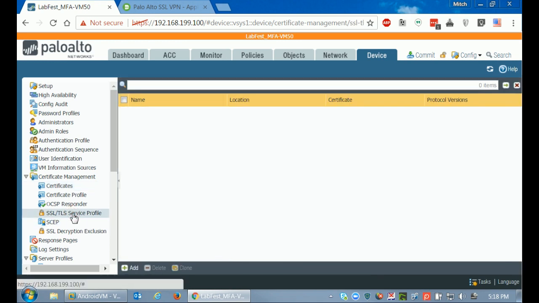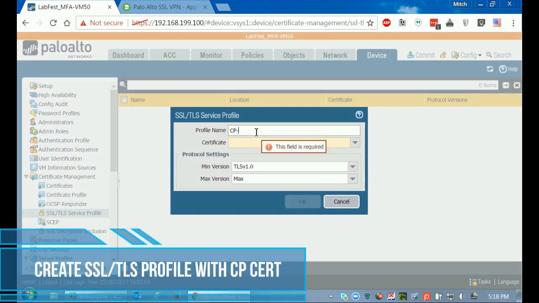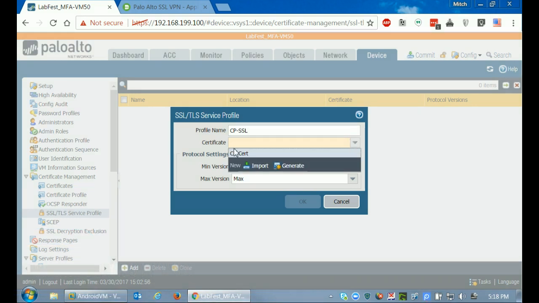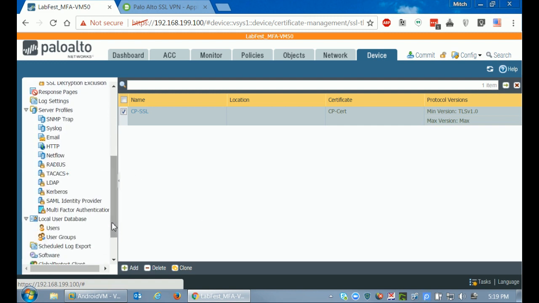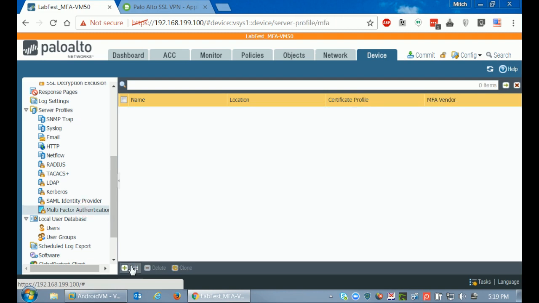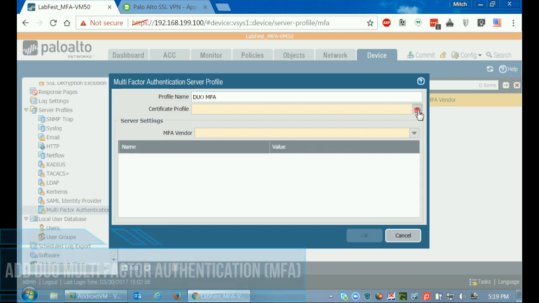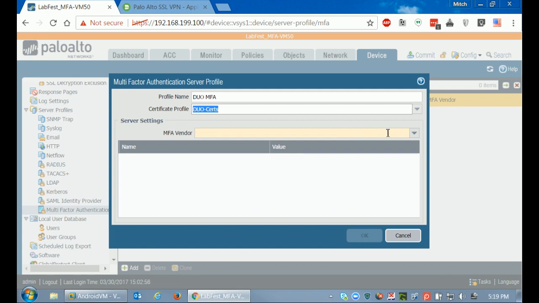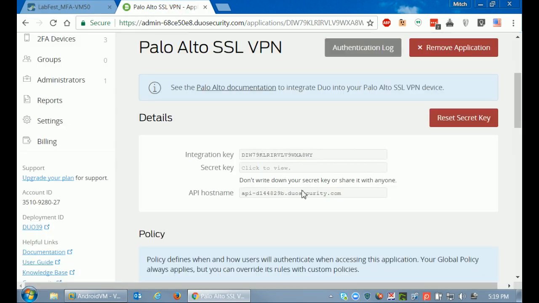Now I'm going to add that certificate to an SSL TLS service profile. And we'll call this our CP SSL for captive portal. And I'll use my CP cert there. Excellent. Now what I want to add, still in the device tab, is the multi-factor authentication for Duo. So we'll call this Duo MFA. I'll pick the certificate profile containing the Duo certificates. I'll be using Duo version 2. And now it's asking me for this information that we saw on our Duo portal a moment ago. So I'm going to start with the API host, which I'll pull from here.